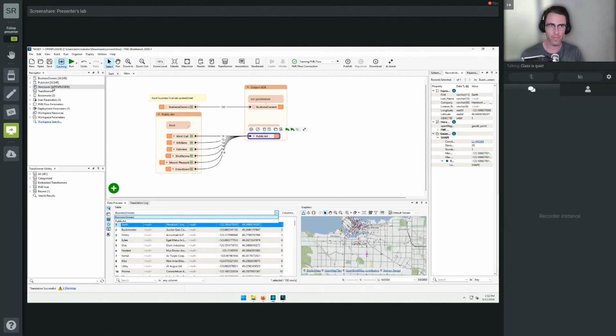Once you view written data this way, everything that's in that data set will be inspected. So we have both business owners and public art data being displayed here. A couple of things to note about using table view. You can see there are 100 features here, which matches what we see on the canvas. So you can use this number to figure that out, as well as if you select multiple with shift or control click, it'll show you how many are selected.